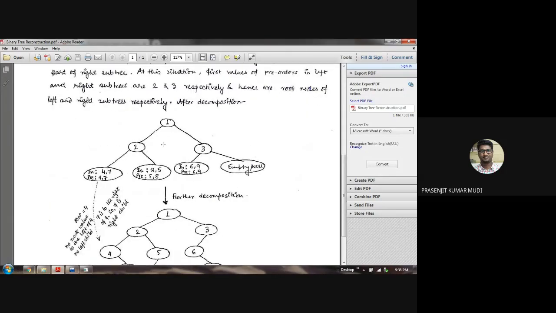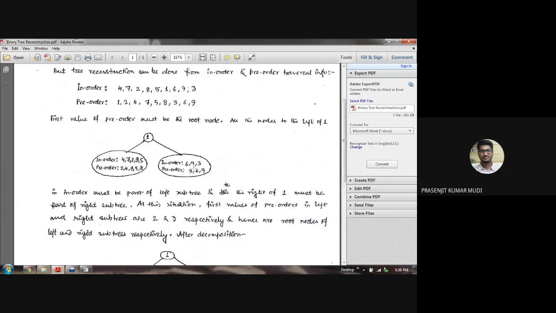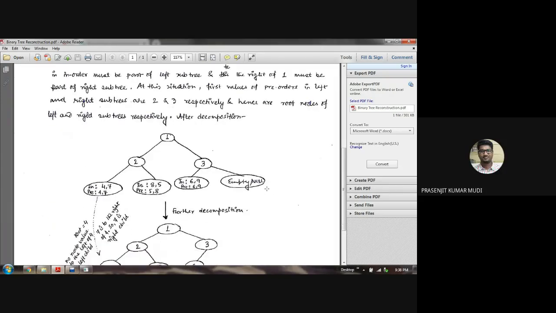Similarly, for 3, who wants to tell me the set of numbers belonging to the left subtree of 3? 6 and 9. What will be the set of numbers belonging to the right subtree of 3? Empty. Not 0, 0 is not here. Empty. So see, we have immediately constructed it. It's a very beautiful problem.